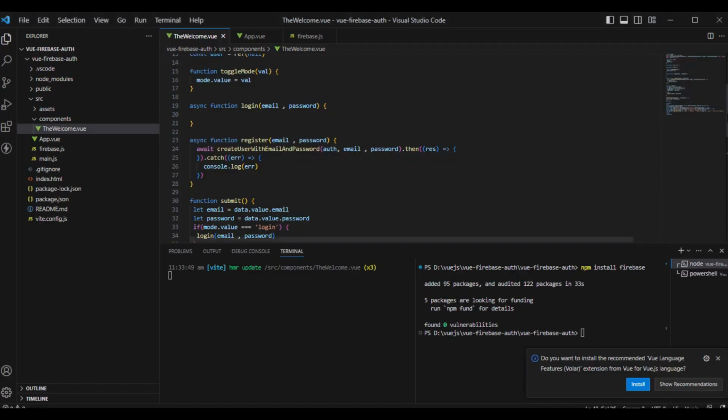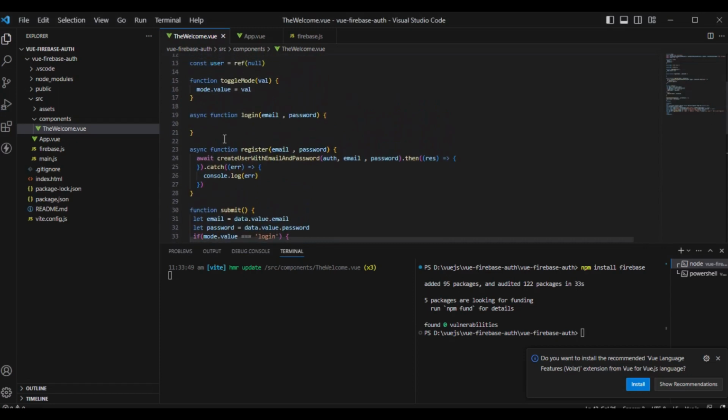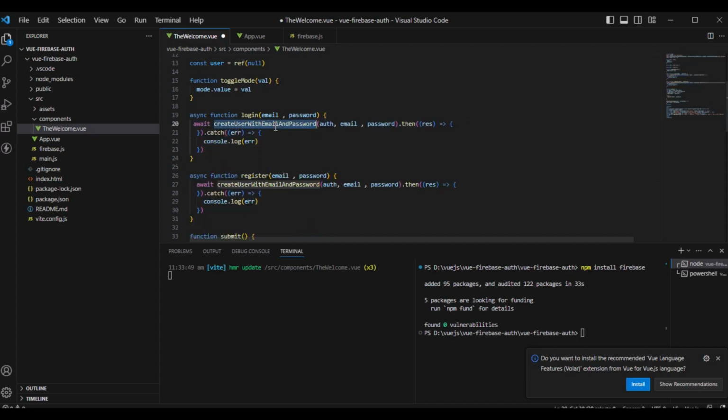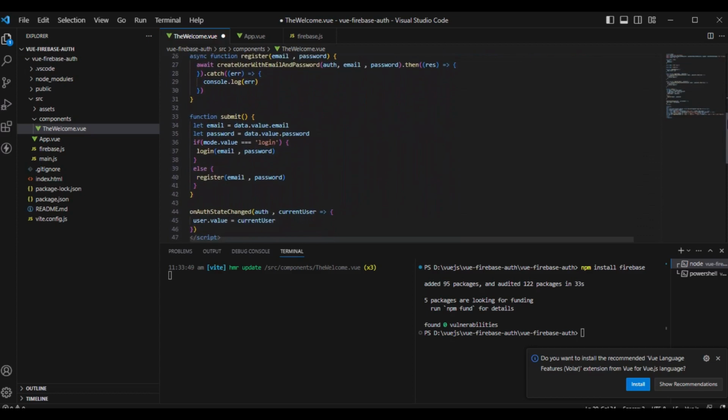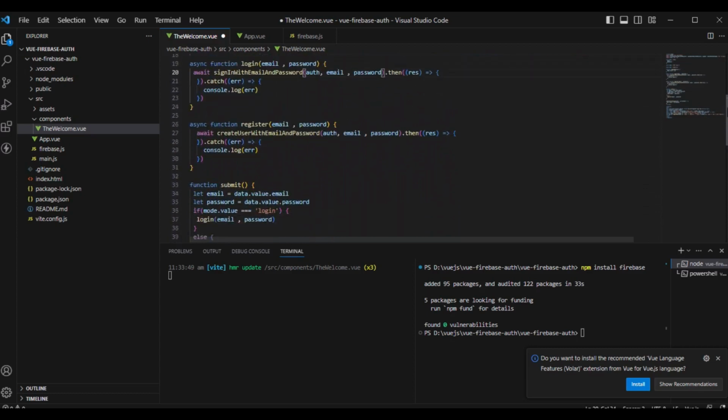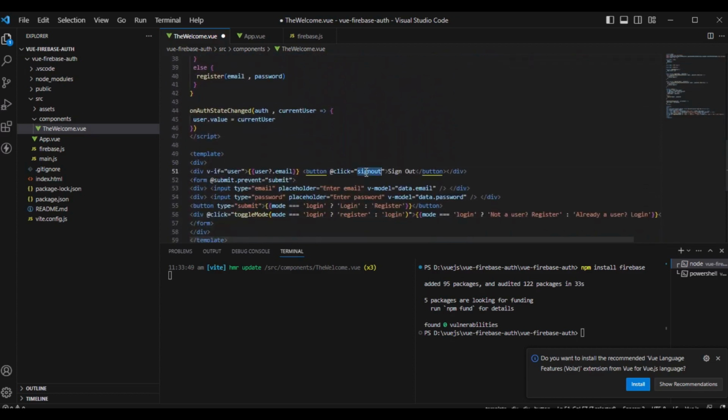Now first let's implement this login function. It will also be an asynchronous function, and this will be sign in with email and password, and the params are basically the same. In fact, this whole function is the same, so let's copy it, let's paste it, and let's change it to sign in with email and password. Okay, and finally let's implement this sign out function.